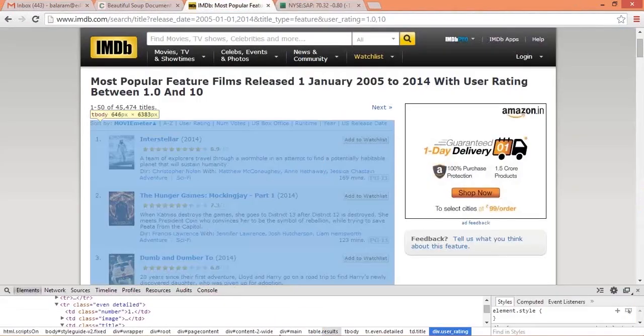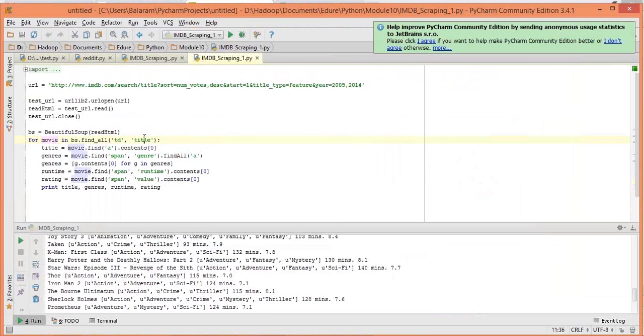Basically what I do here is, let me explain the code: TD and title. I'm finding all the TD and title. Now when I do a find all, it returns a list. Remember that. Now in that list, I'm saying movie.find and contents of 0.